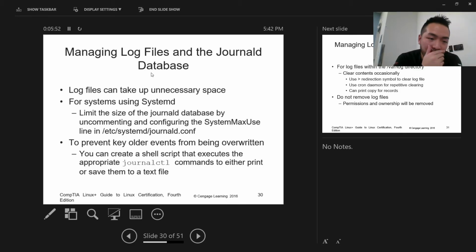Here we're going to have log files that can take up unnecessary space. For a system using systemd, you can limit the size of the journal database by uncommenting and configuring the SystemMaxUse line in that directory itself. To prevent key events from being overwritten, you could create a shell script that executes the appropriate command from journalctl to either print or save them to a text file.